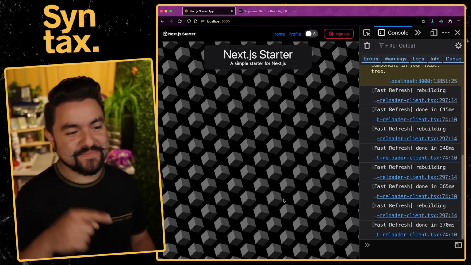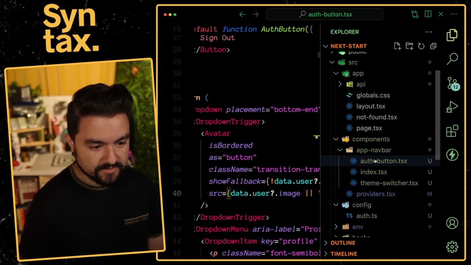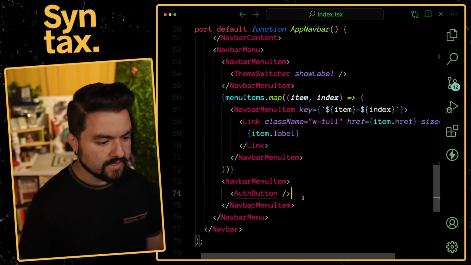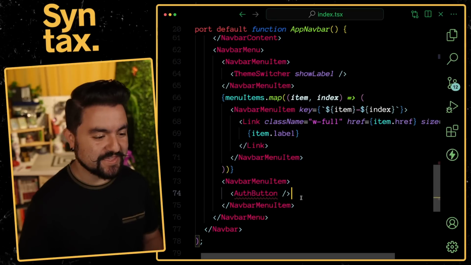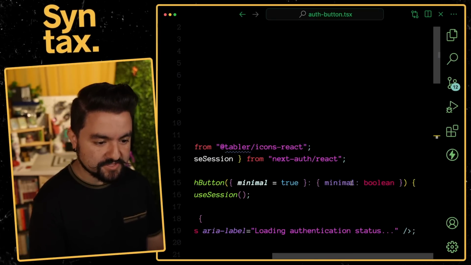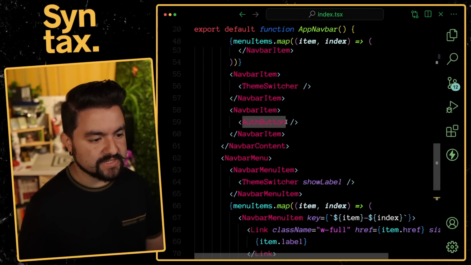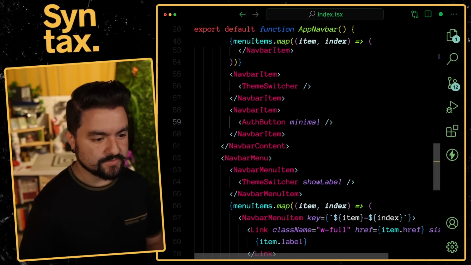But when we're in the main navbar, I don't want this to be the minimal one. So if we head back over to the navbar, we can see that we're actually missing the minimal prop. Let's set minimal to be optional. It's optional, but it defaults to true. So now when it's in the collapsed menu, it'll be minimal, but now when it's in the navbar, we're gonna set minimal to false.